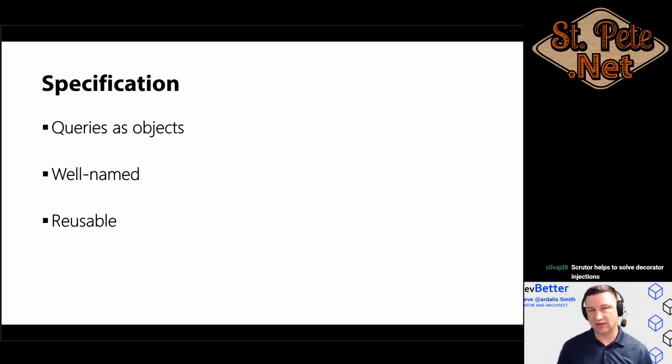With these specification objects, they're part of your domain model, and you can organize them however makes sense to you. So if you want to keep them with the aggregates that they apply to, or you want to keep them all in one specifications folder and then maybe have subfolders to group them or whatever, it's totally up to you, but they're just part of your domain model. The other thing is that since they're part of your domain model, they're totally separate from your data access.